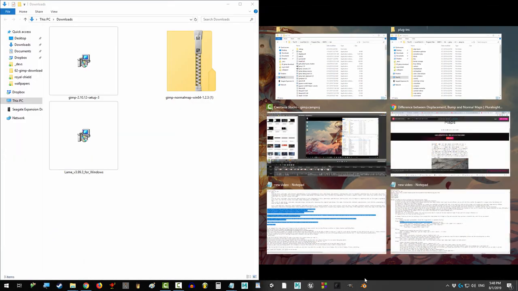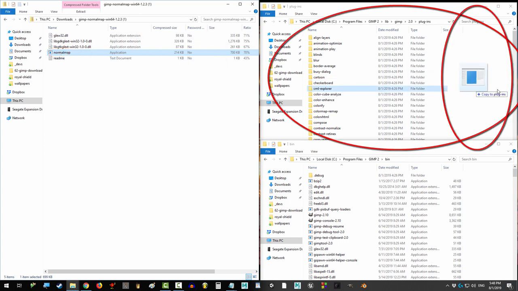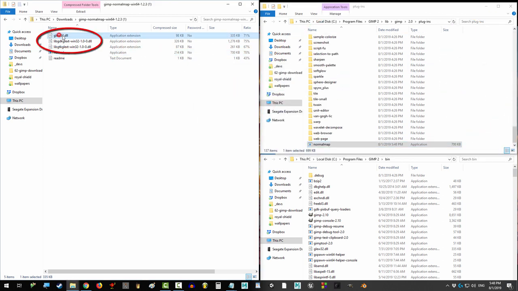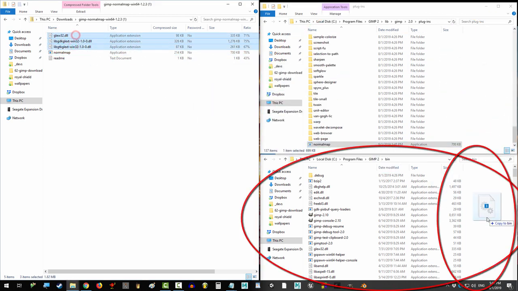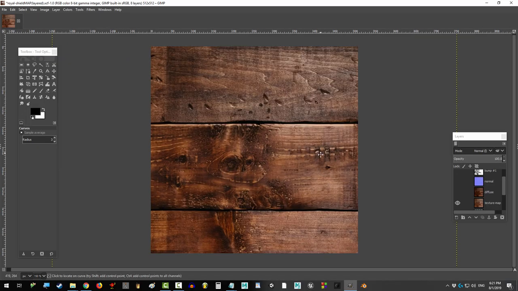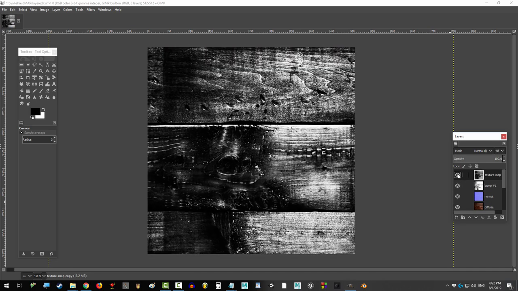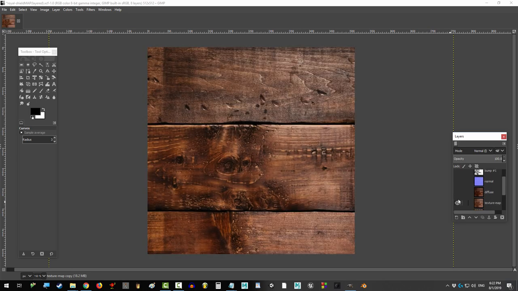Once you have found those two locations, double click on the zip, go inside, and drag the file called Normal Map into the plugins area. And then drag the 3 DLL files into the bin area. And that's it. If you join me next video, I will teach you exactly how to create all the most important types of maps that you will be using in Blender 2.8. It's gonna be fun, so I hope you look forward to it.